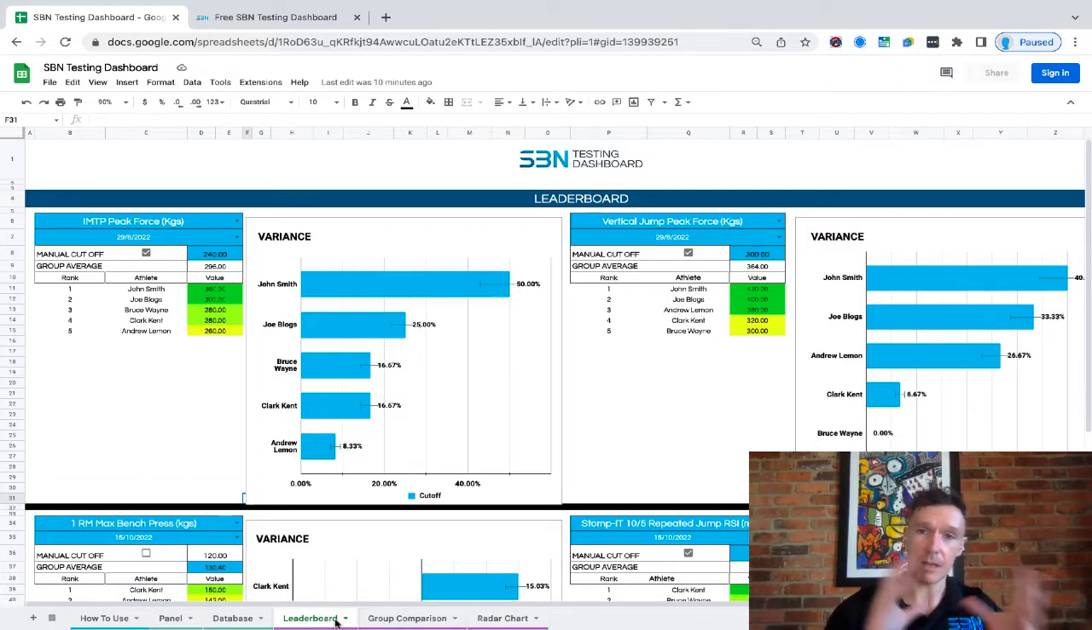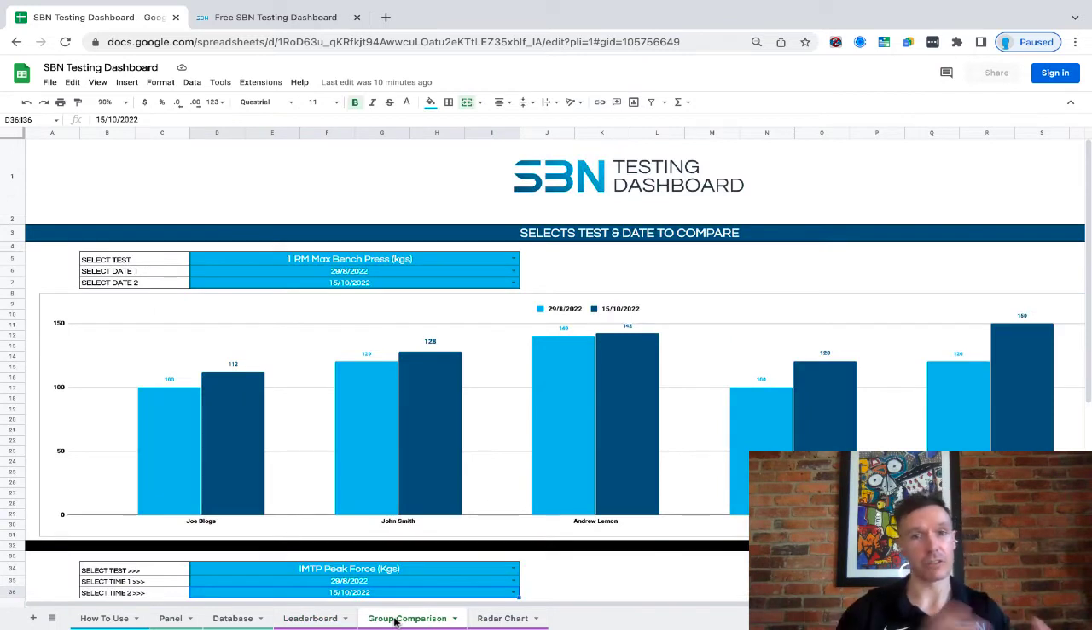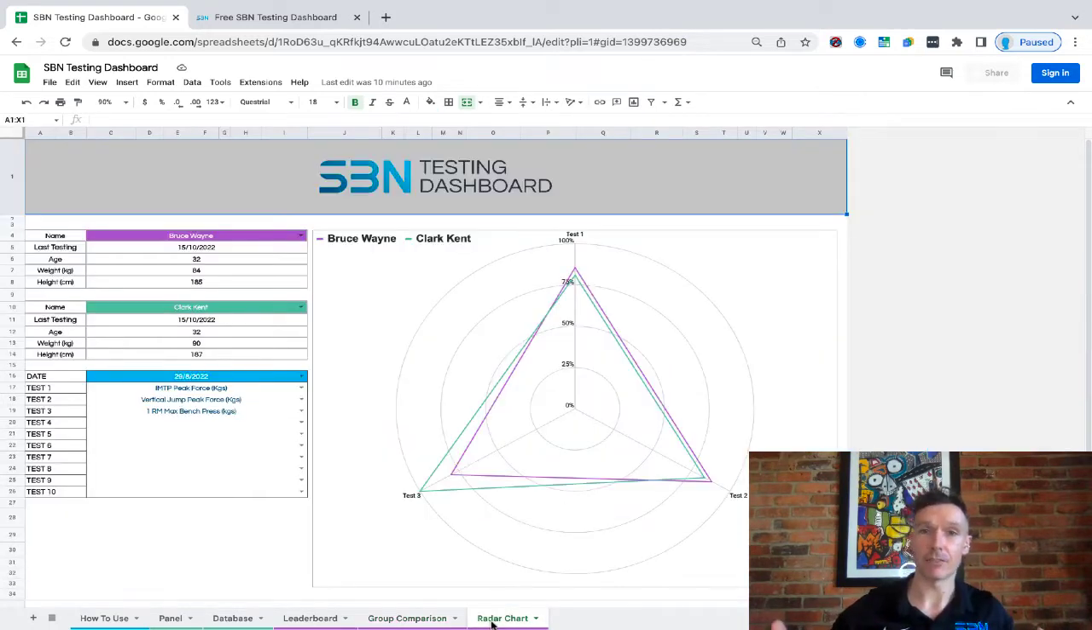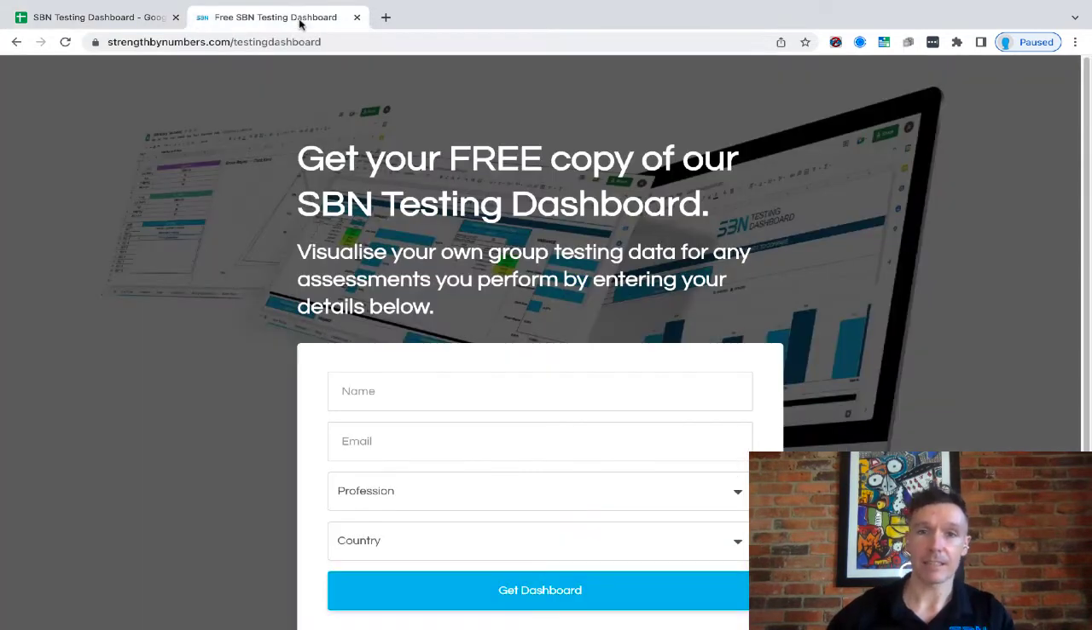Now, the dashboard itself comes with different parts to that tool. So you'll have access to a leaderboard function that I'll be explaining in a moment, as well as a group comparison function so you can visualize data and how it's progressing over time. So looking at the progression of the group that you're working with there, as well as what we call a radar tool or a radar chart. So being able to visualize in a really cool way to compare individuals and things like that.